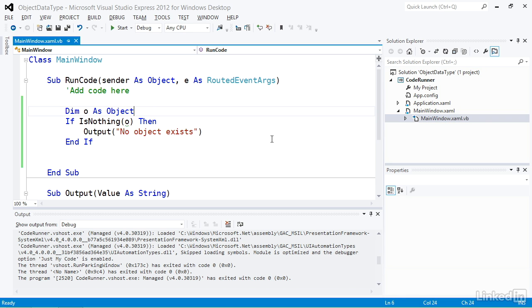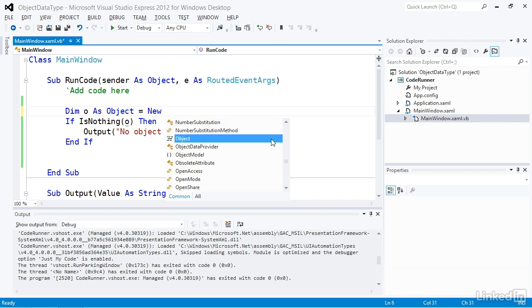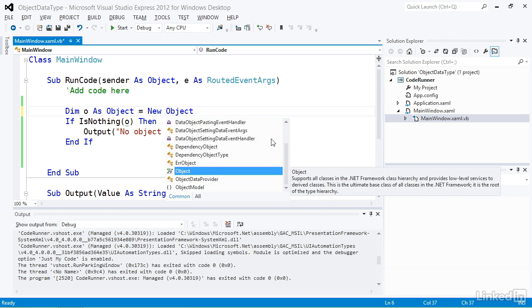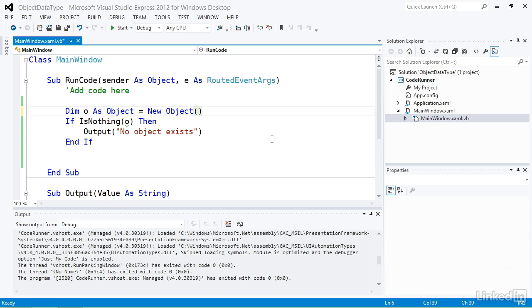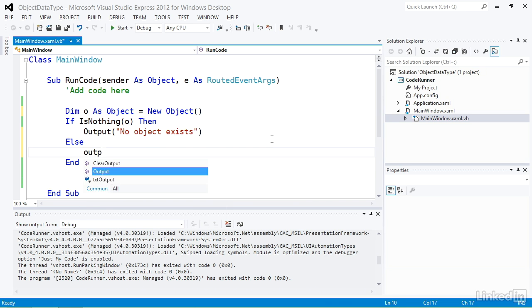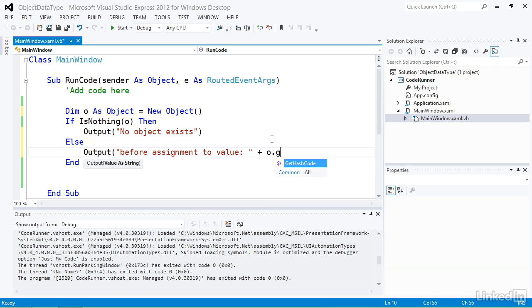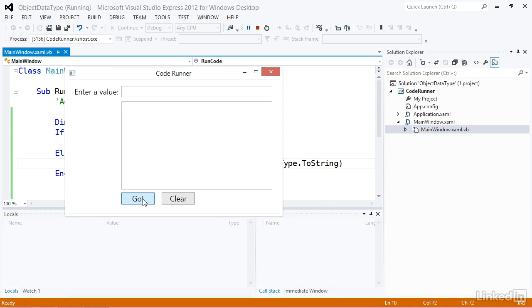Now I'll change this code and initialize the object with equals New, and then I'll call the Object class's constructor method. You can write this code either with or without the parentheses. Then I'll go down to my conditional block, and I'll add an Else clause, and then I'll output the following string, "before assignment to value," and then I'm going to use an expression that outputs the data type of this variable as a string. It looks like this, o.GetType.ToString. I'll run that code, click the Go button, and I see that the object data type is currently mapped to a class called System.Object.